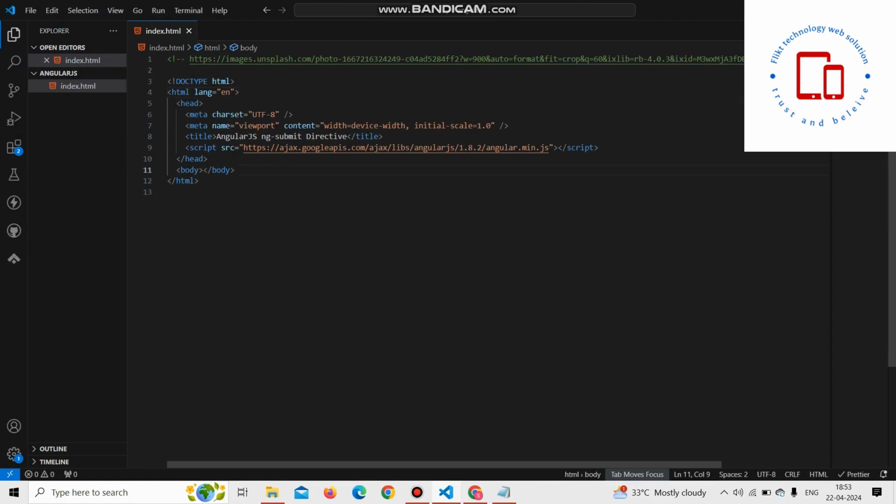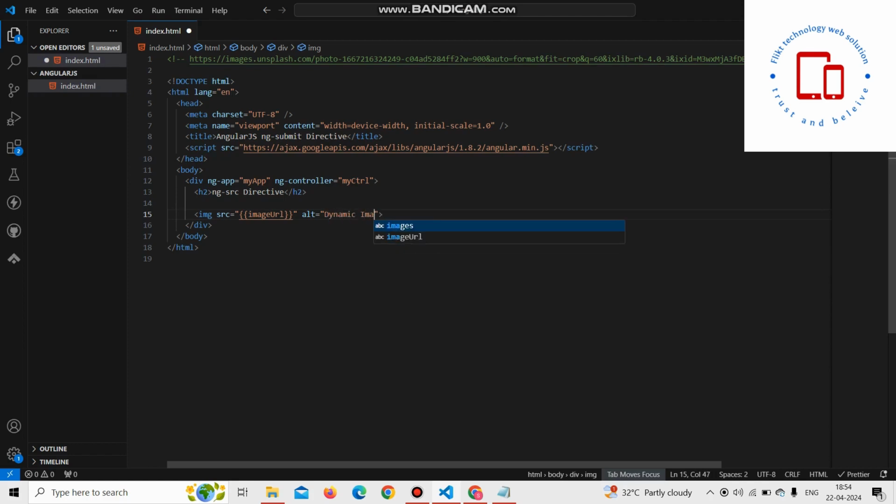For that I have created an HTML template and I am going to have a div with ng-app as myapp, ng-controller, and then I am going to create an image and its ng-src is imageURL and alt is dynamic image.